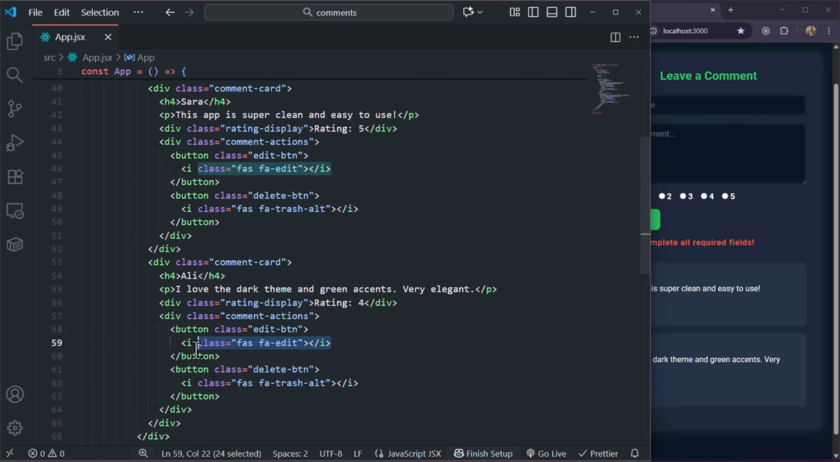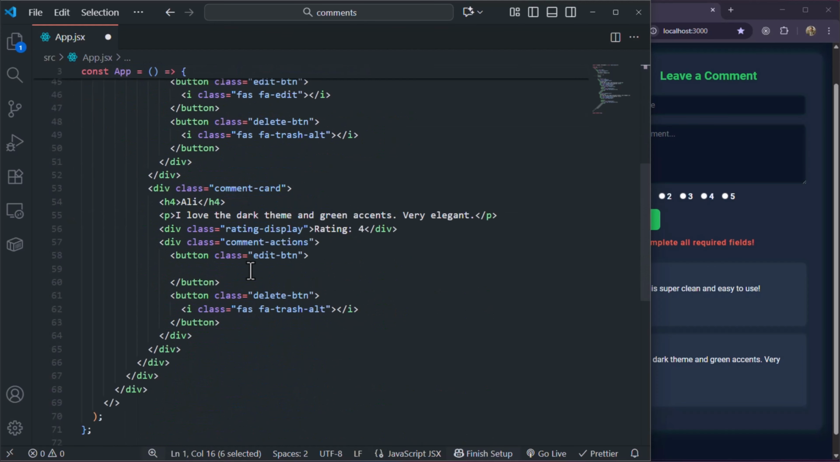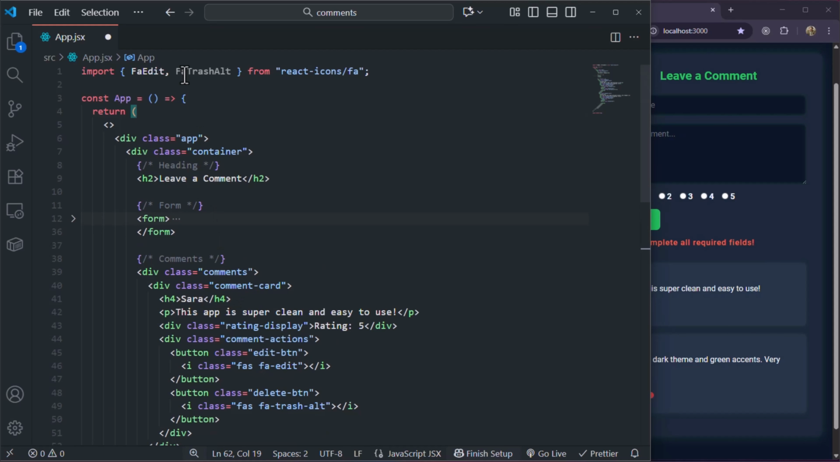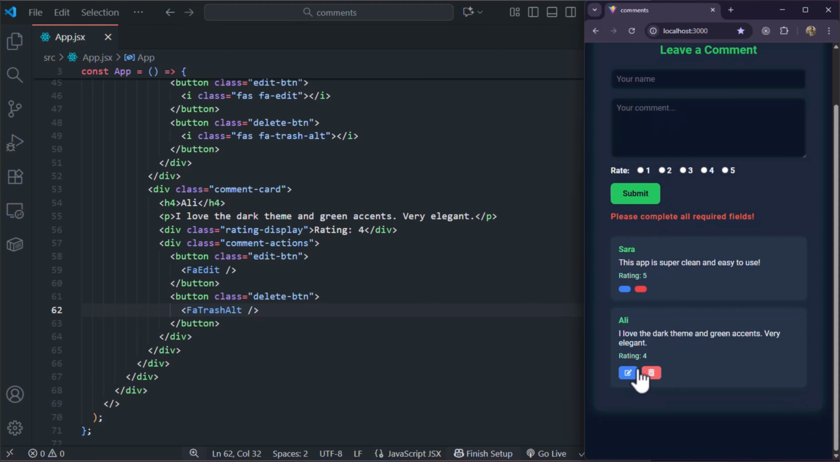What I do is delete the I tag, and then we go to the top of the page, copy this font_edit, which is actually the icon for edit. Now we need a self-closing tag. So I create it, and I put font_edit inside this self-closing tag. Now we should do the same for the delete button. I will copy font_alt, create a self-closing tag here, and there you go. As you can see, the buttons are working perfectly fine.